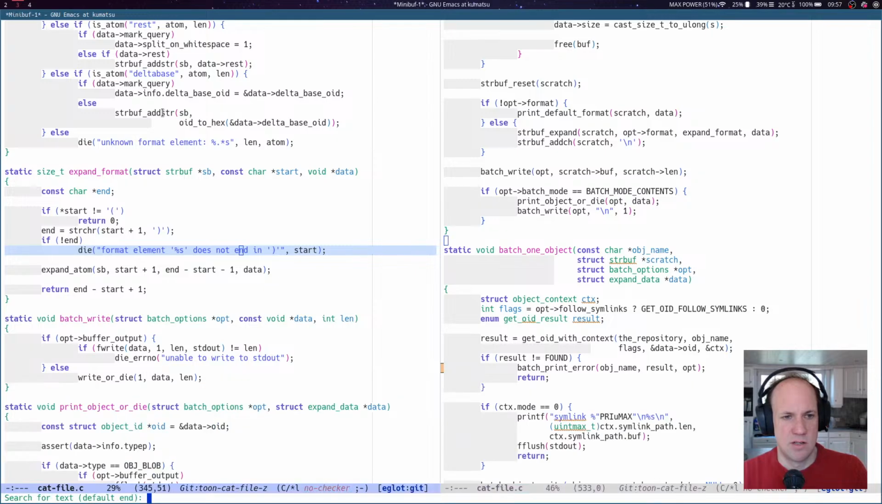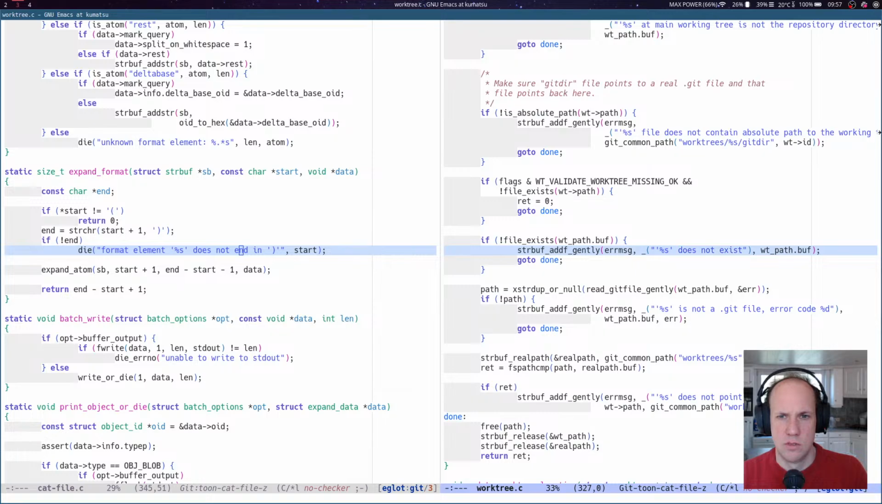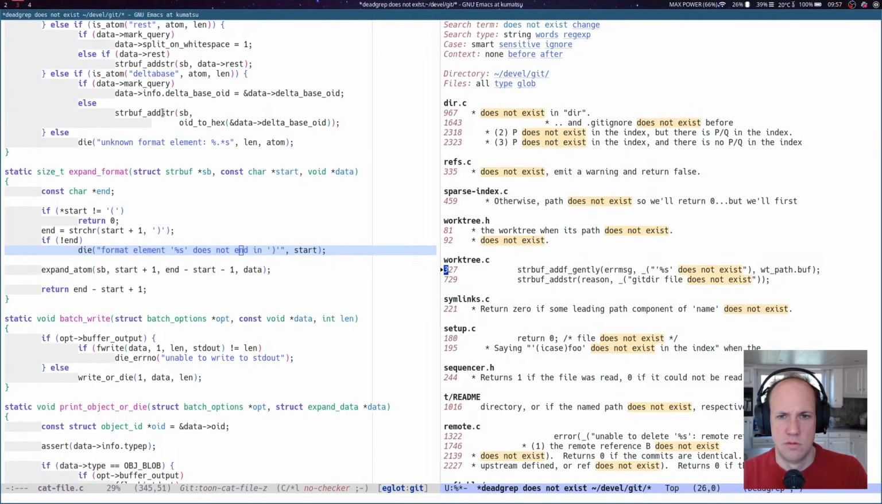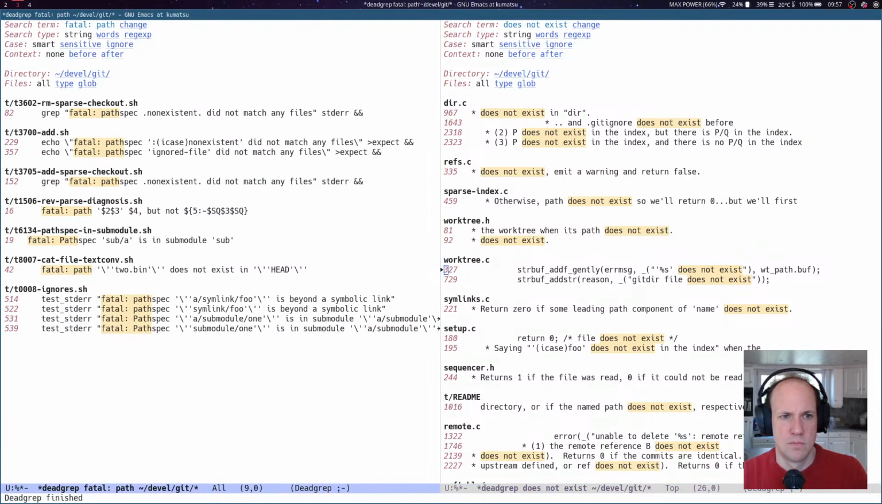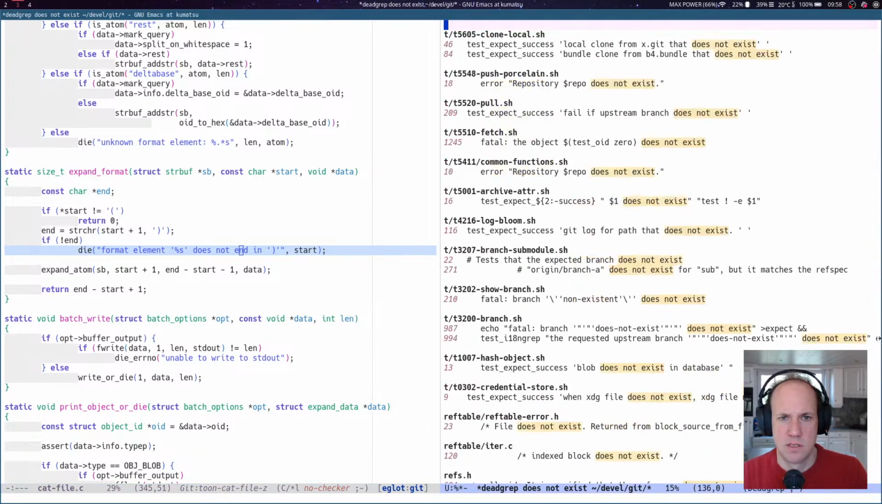Where does that error come from? Does not exist. Work tree. I'm not using work trees. Fail. Fatal. Oh, these are test cases. I was afraid something would be. Okay, anyhow, this remoted C. Oh, test cases, yeah, test cases.